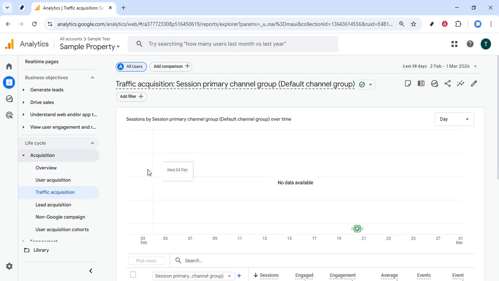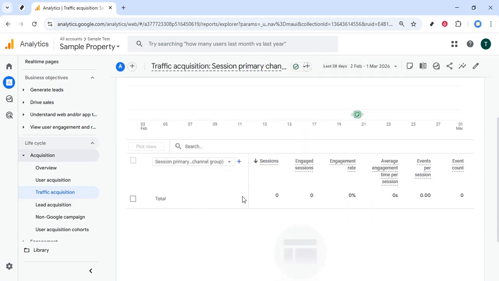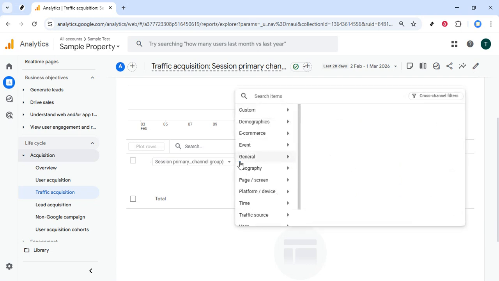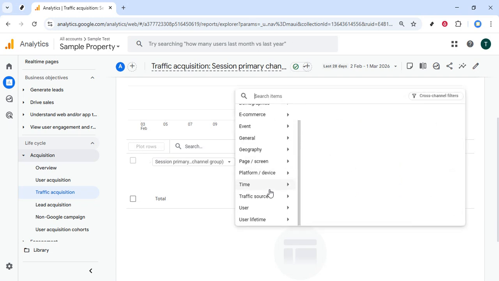Scroll down to the main data table in the report. You'll see a list of rows with channels or sources, along with metrics like sessions, engaged sessions, and conversions. At the top left of this table, find the small plus icon. This icon lets you add a secondary dimension to the table so you can analyze your data with an extra layer of detail. Click the plus icon.